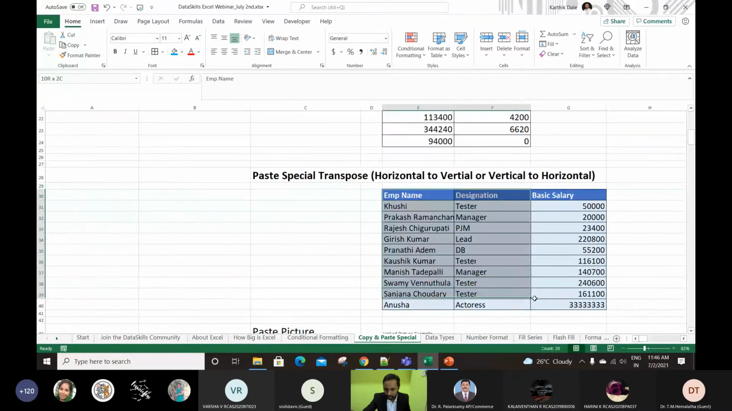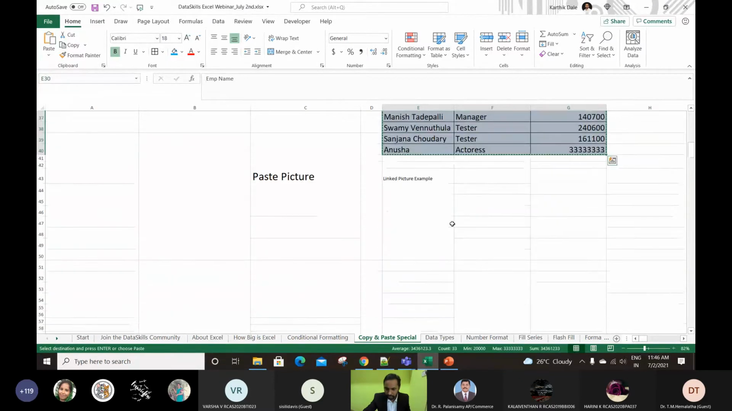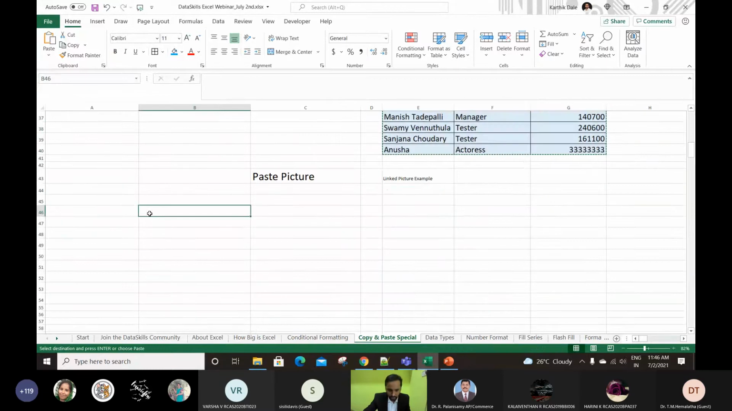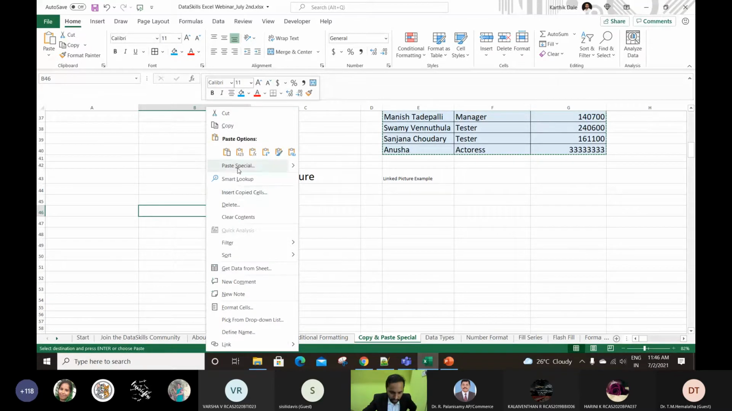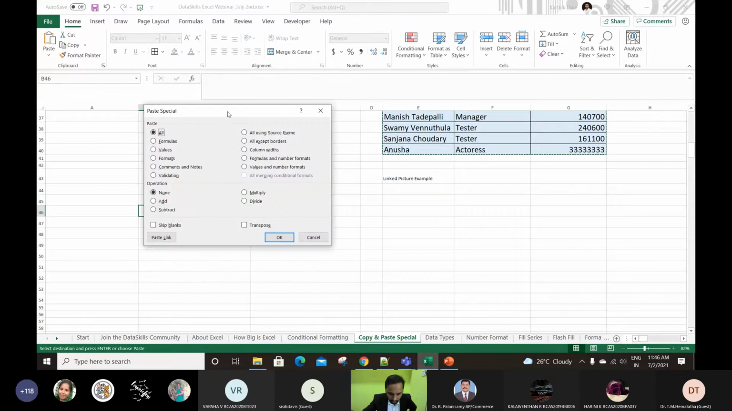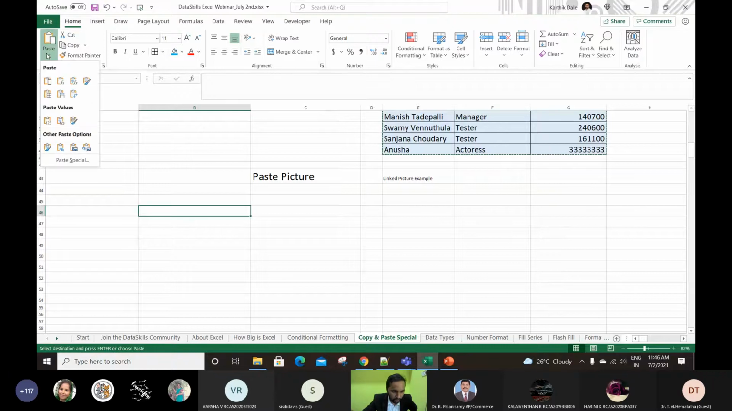I have some data here now. I'll take a copy. I want to make it as a picture. You click anywhere. If you want to take a picture of the data, you go to the Home ribbon. In right click paste special, you don't have the paste as a picture option. You don't find it here. That option you'll find in the drop down, other paste options.